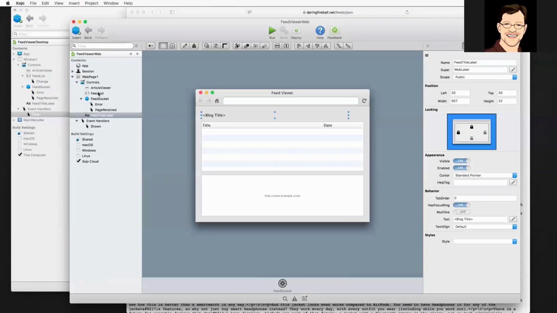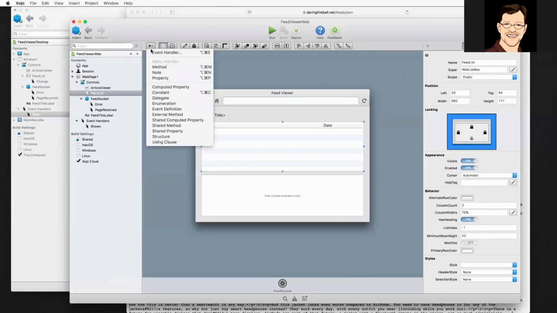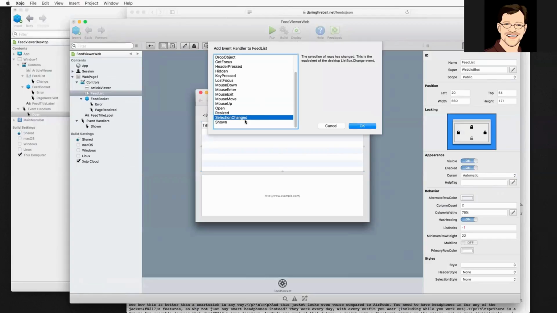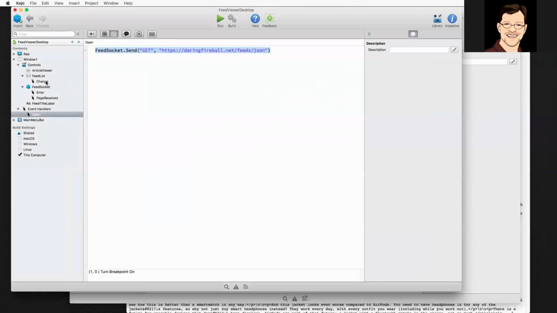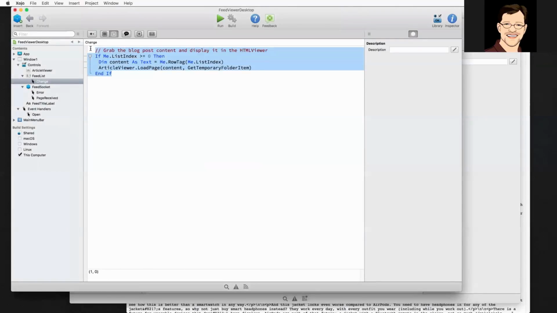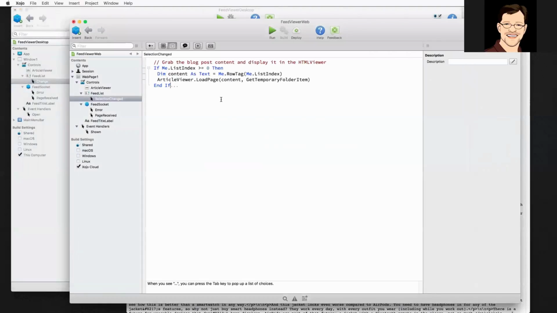And that code is on the list box, just like before. The event name is named slightly different. It's selection changed. So I can add that one. And the code is pretty similar here. Not exactly the same. So I just copy and pasted the code from the desktop.